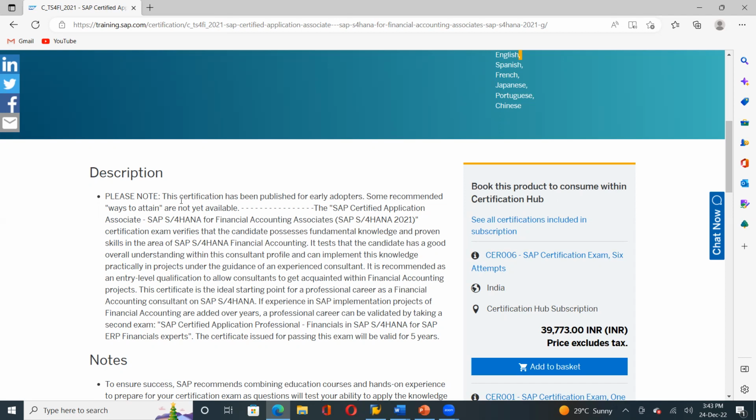Here you can see, please note, this certification has been published for early adopters. So this is the literature we have. Here, book this product, consume within certification, see all certification including subscription. This is the certification for 6 attempts. The first time it is INR 39,773, which excludes GST tax. It may cost you around 18% GST, you can calculate on this. So almost 45,000 to 46,000 it will go.